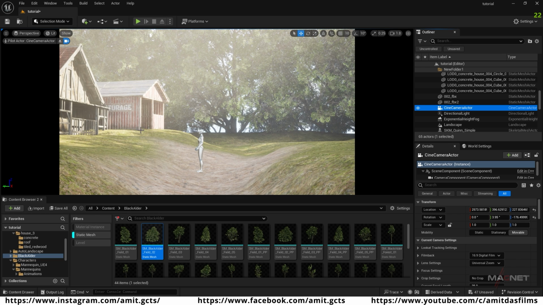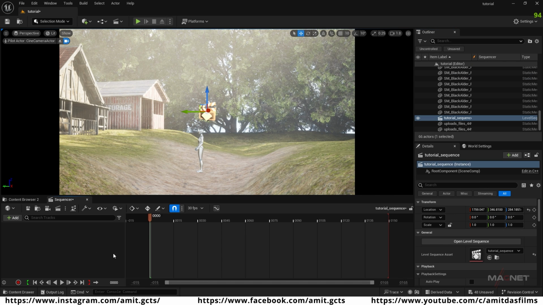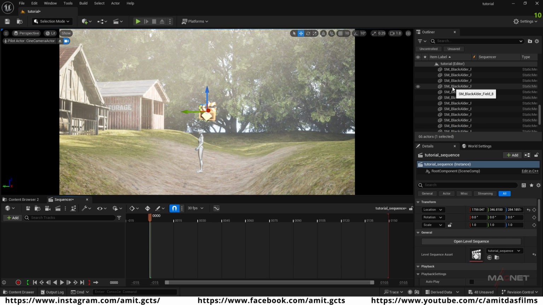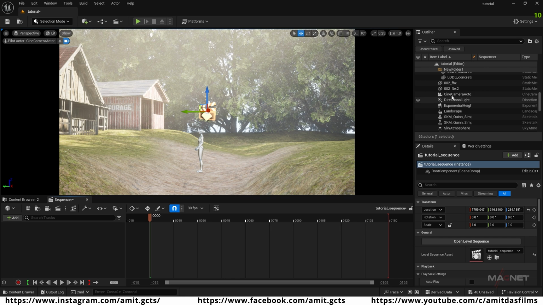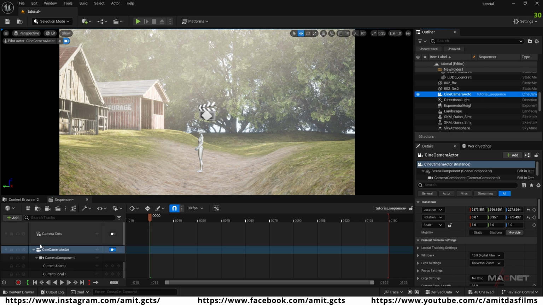And then again go to this perspective and select the cine camera actor. And also we're going to create a sequence for our scene. So we go to the sequence option and click on this add level sequence. Okay, and maybe we can also name it tutorial sequence, and then we save this one. So here is our sequence, and inside this sequence we're going to bring our camera over here. So we select our cine camera actor and just drag and drop over here.